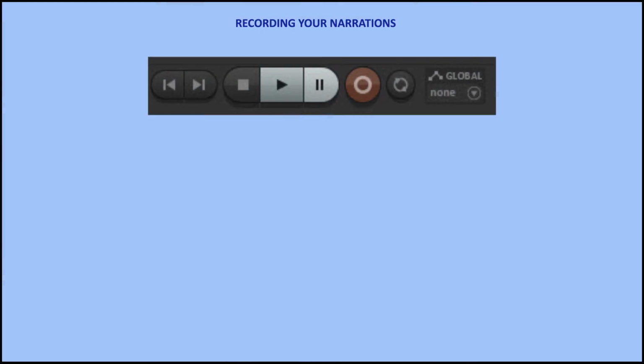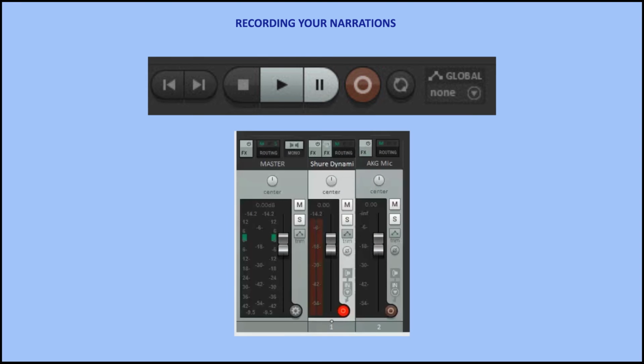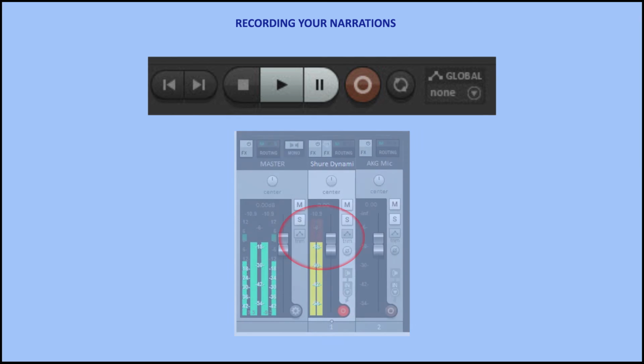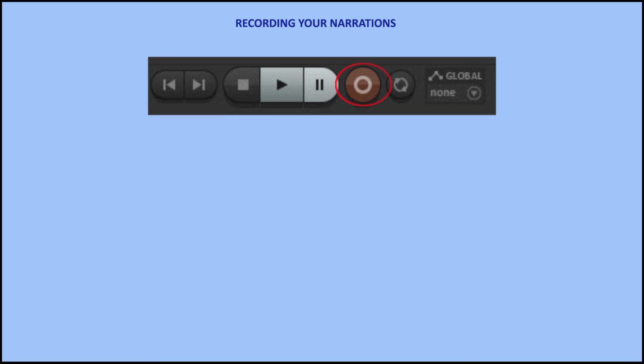Open this up. Most computer solutions will have a standard transport bar as highlighted. If you're lucky, you may even have a meter to ensure correct levels. If you do have a meter, talk into the microphone and set the gain to about -18 decibels, that's 18 dB. This should give you plenty of headroom to cope with plosives without peaking. Press the red record button. Read your script and then press the stop button to finish recording.